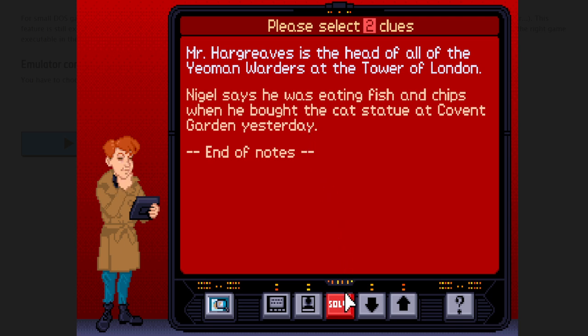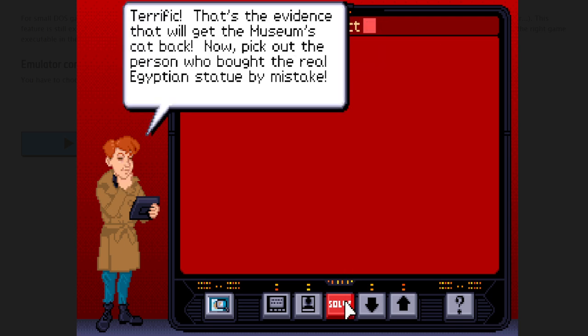If we click solve again, go back. Terrific. Go back up. Oh, well. That's the evidence that will get the cat back. Now pick out the person who bought... Time out for a sec. Hold on. I thought it said you had to pick 5. Did you just pick 3? Oh yeah, you don't have to pick 5 if you can solve it in less than that.